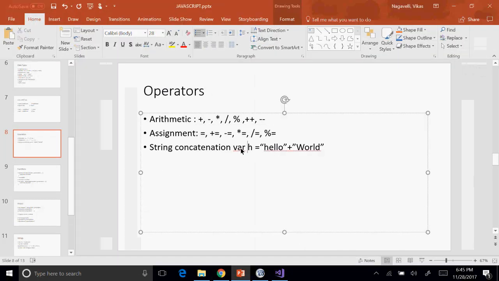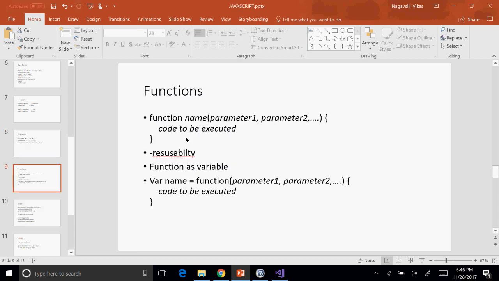So we are done with that, and we need to look at concatenation. To concatenate two strings, you can also use the plus operator. So this operator has one more functionality, that is concatenation. You can concatenate two or more strings like this. So this is about concatenation. Then moving on to the next thing, which is functions. We will see what functions are and how to use them.